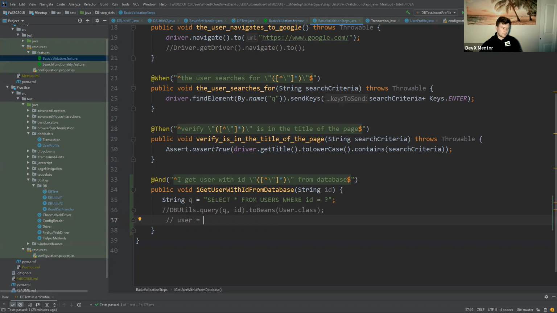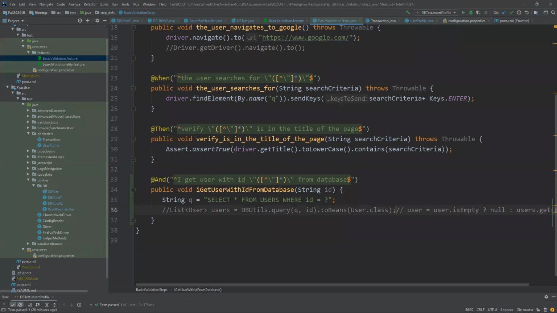Then your user, if you assign a user equals, and here it's list, like that. If users dot is empty, then your user will be null, else users get 0. Right. So you got the user, and then your next steps will be validating user whatever the way you want it. With the help of assertions, yeah?